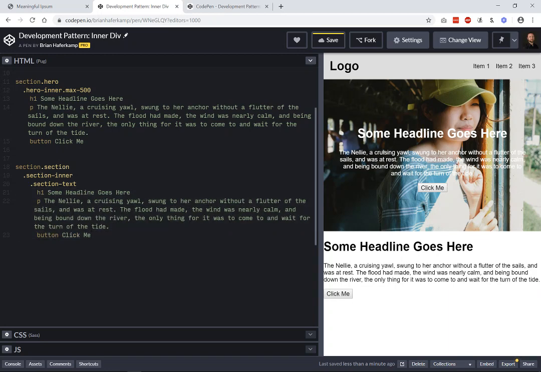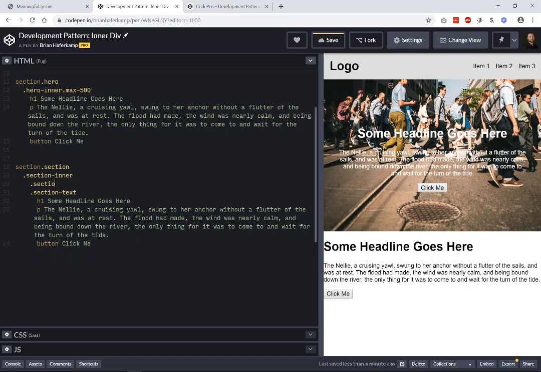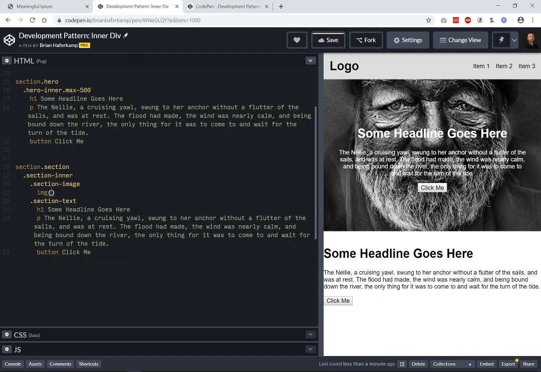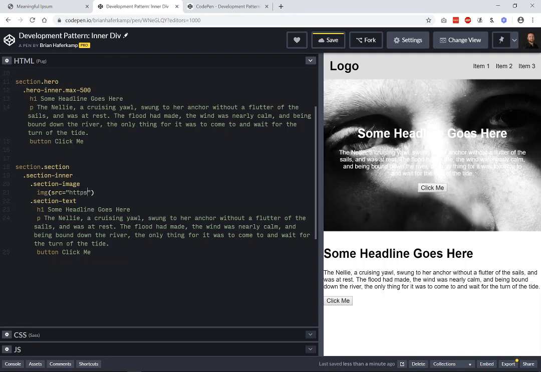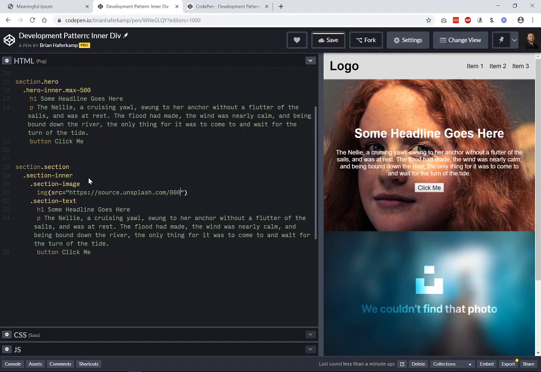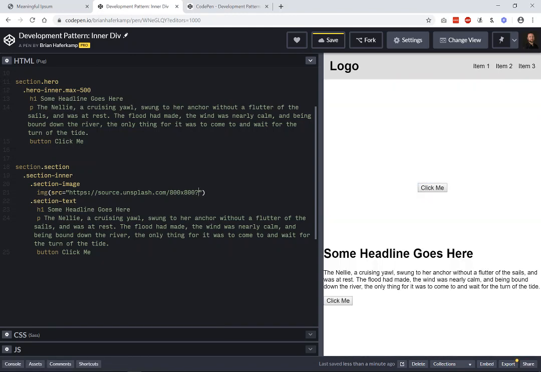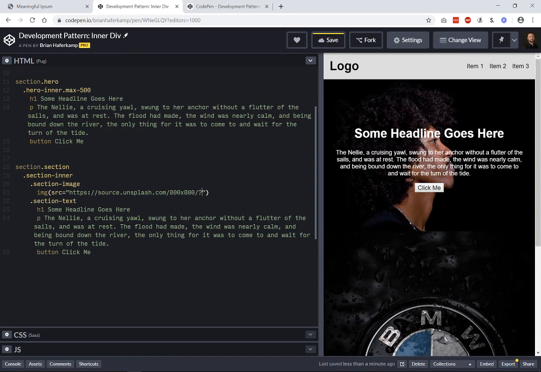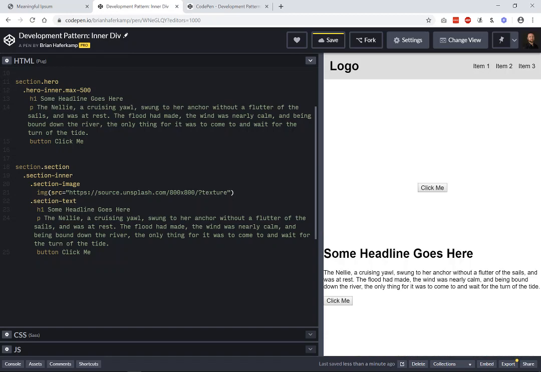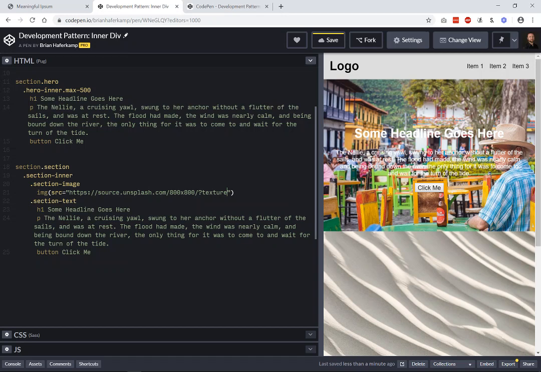So inside of our section inner, we're going to have a couple more elements, and we'll say section image, and then we'll just make an image in here that says source is equal to same thing, the Unsplash images. Get that right? So source.unsplash.com slash, we'll do something a little bit different size-wise, and we'll say what do we want? Let's just do something like a texture. So that's this image here. You can see they're two different images.